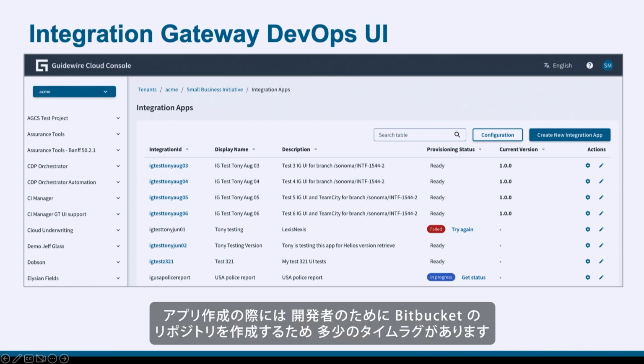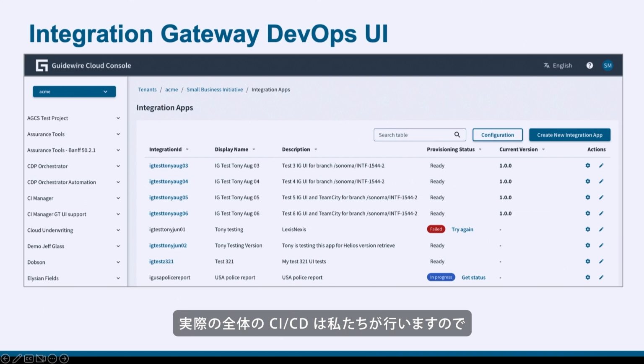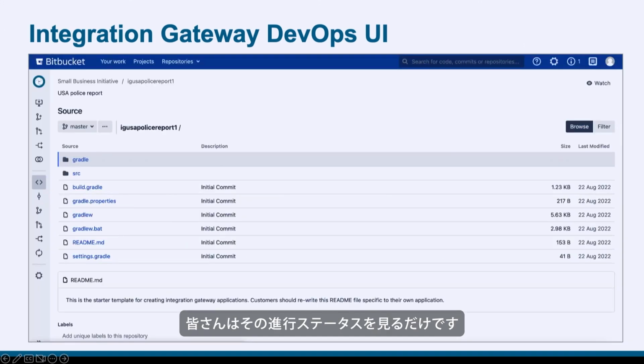So there's some lag time when you create an app because it's creating a Bitbucket repo for the developer, right. And it's actually creating a TeamCity. It might usually take a couple of minutes, but we actually do the entire CI/CD for you, right. So you can actually see the status of it.